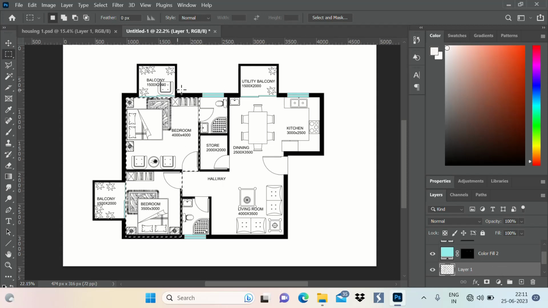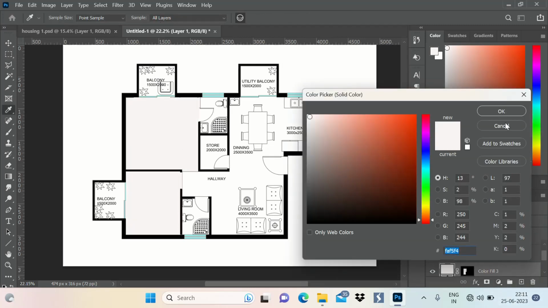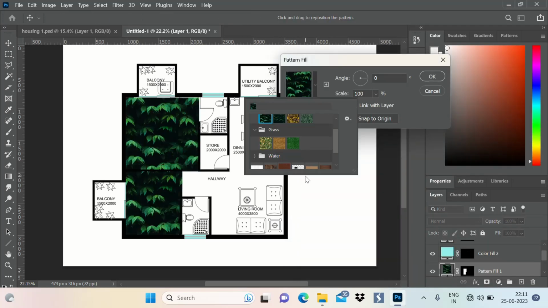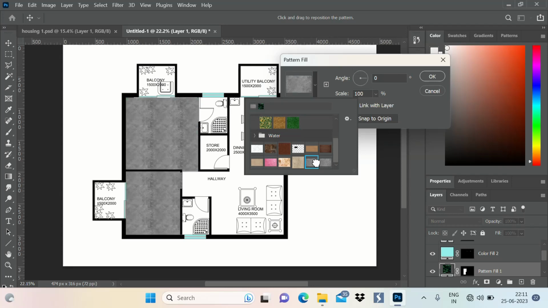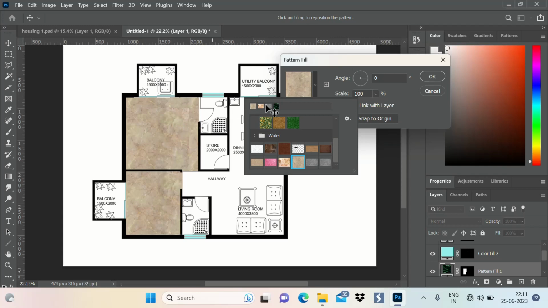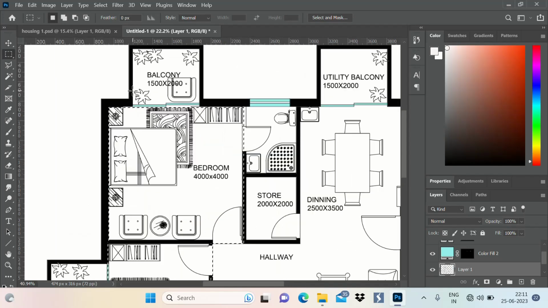Now we are selecting this area. We have to put pattern, sorry. So yeah, look, this is the pattern which we are making in the library at this time. For now I'm not going to use this pattern. I will just use this tiles pattern.